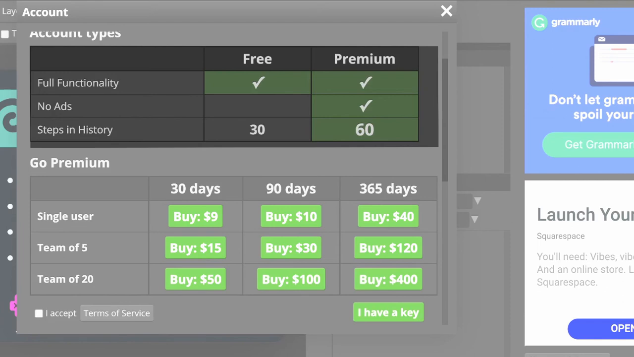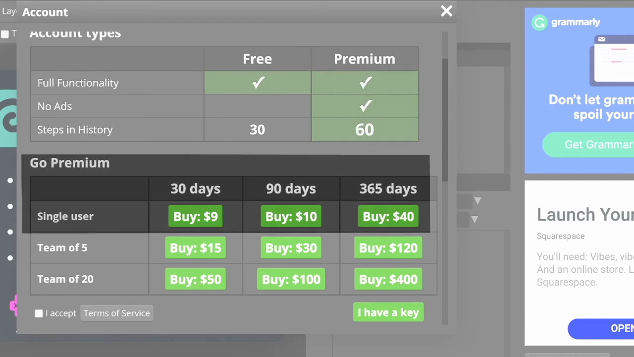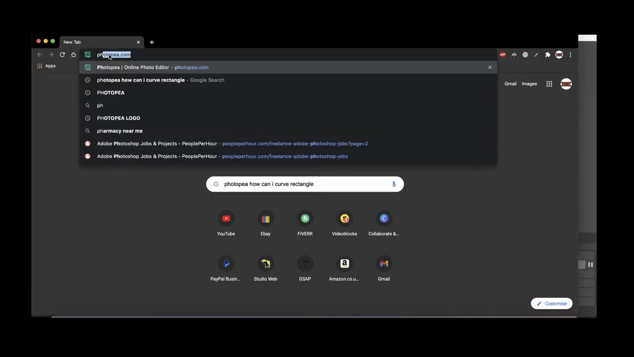You can choose here how long to take the plan out for. The fees are quite reasonable, and for a single user, you only pay $10 for about 3 months. If you want to take a look at Photopea, simply type the name into a search engine, and there you'll see it, the first result.